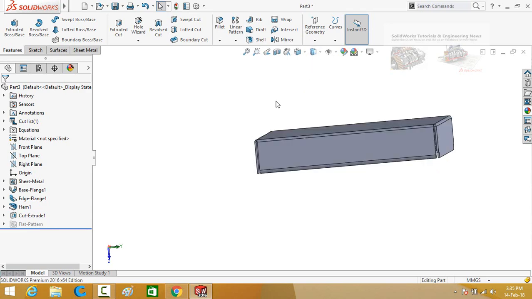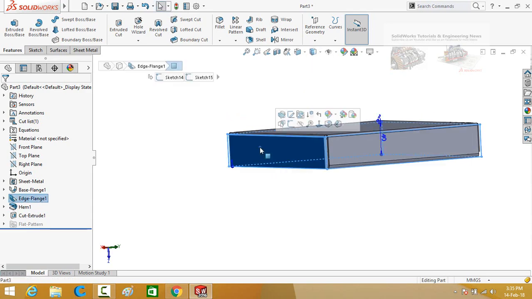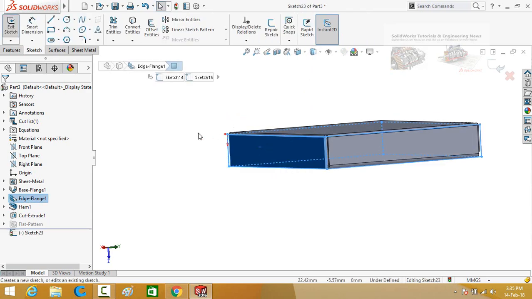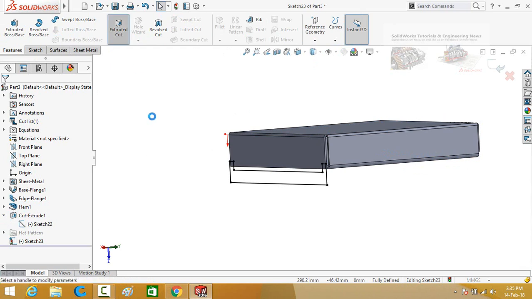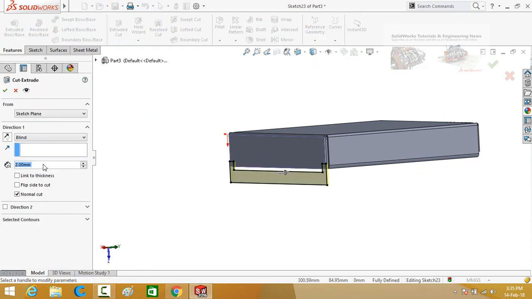Now change the shade again and select this face, then sketch on it. Now expand this option, cut extrude 1, and select the sketch. Press this button, convert entities. Now go to the Features tab and again select Extruded Cut. Extrusion thickness is 2 mm and press OK.